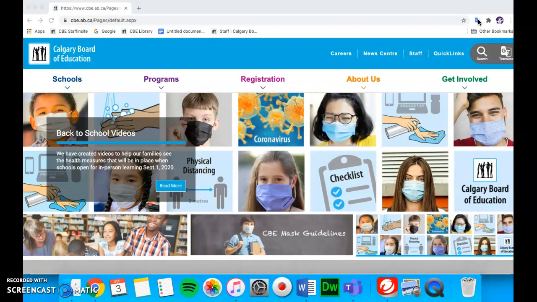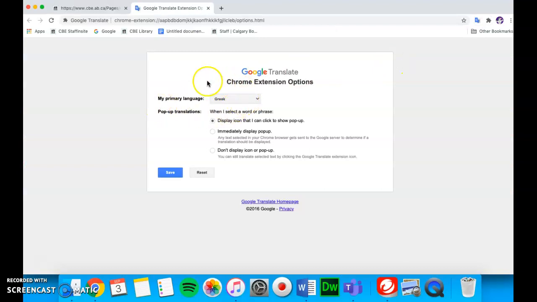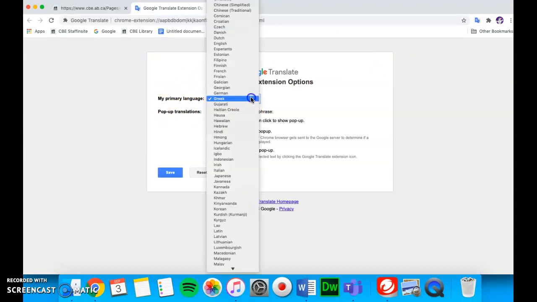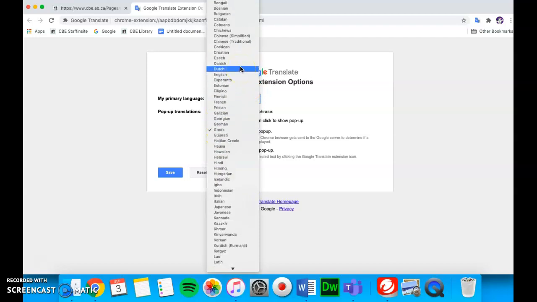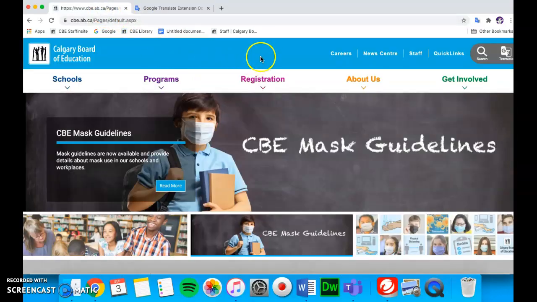To go to the options, you click it, and you press Extension Options. Then you can pick your primary language. For this video, I will choose Chinese. And then press Save.